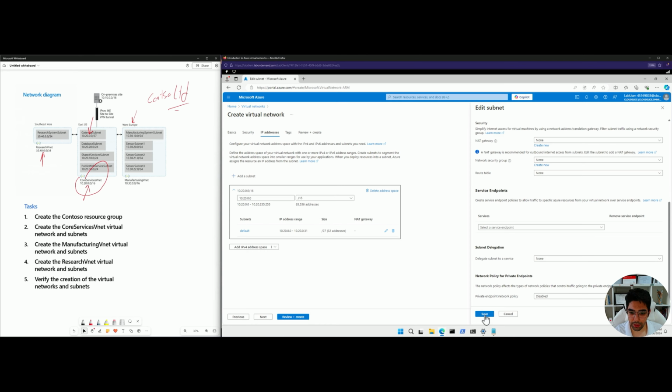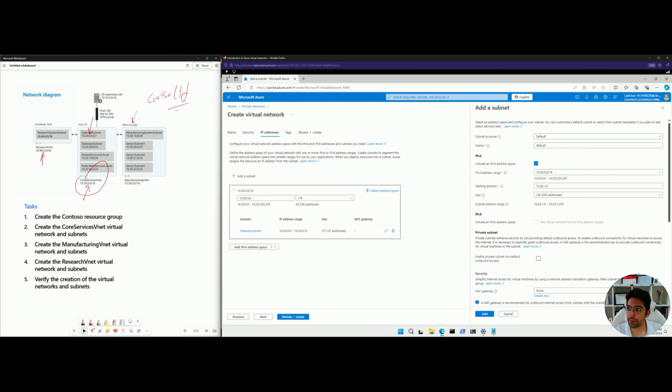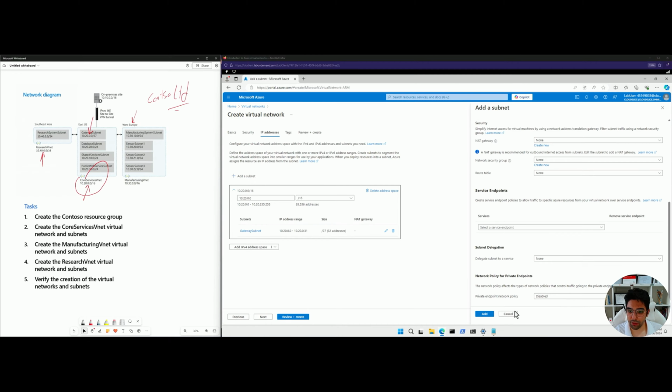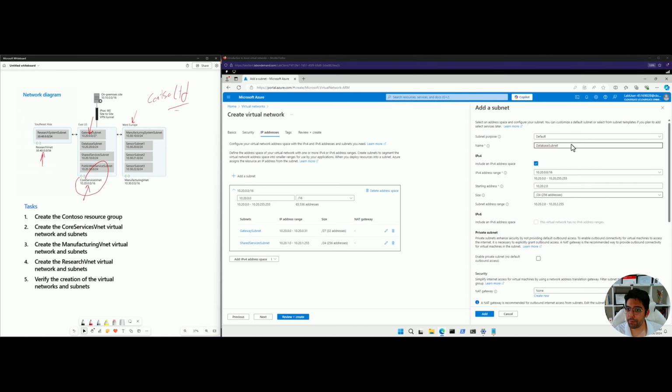Okay, let's hit the save and create the second subnet. Yeah, that's okay. We can just use the default as the subnet purpose, and we need just save the configuration. Purpose default works for us, then just click on add. Okay, public web service subnet is right.